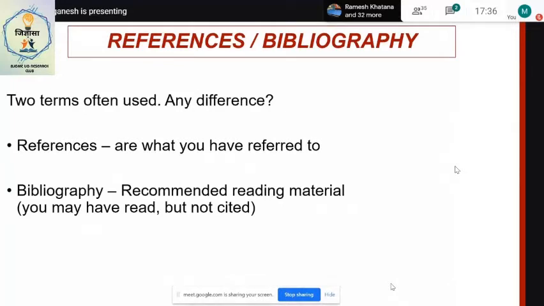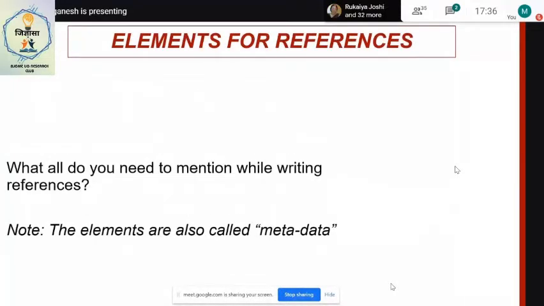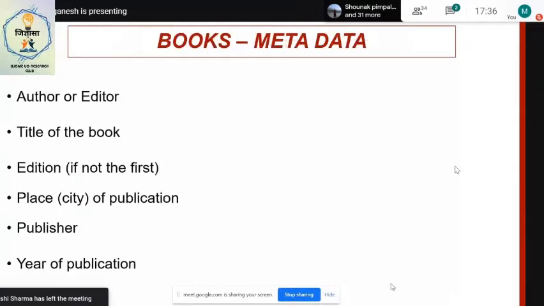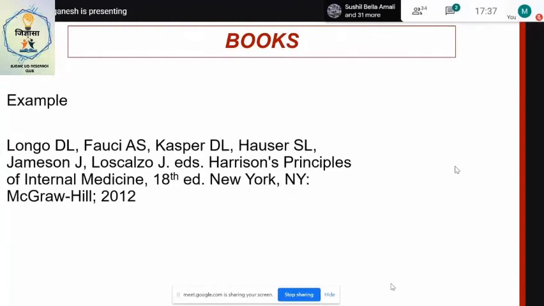recommend it to others. What are the elements which have to go into references? What all do you need to mention? These elements in today's date are also called metadata. They're all representing the article that you read. So for books, metadata for any book is the book's author or editor or a group of them, the title of the book, the edition if it is not the first edition, the place or city of publication, publisher, year of publication. So here's an example.